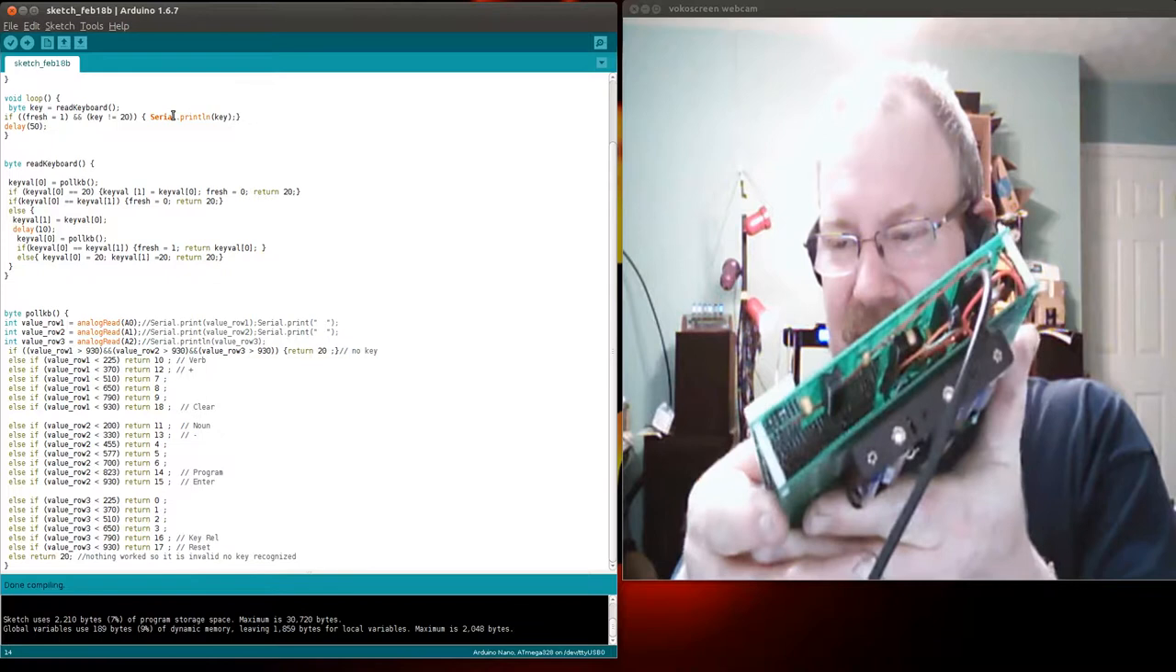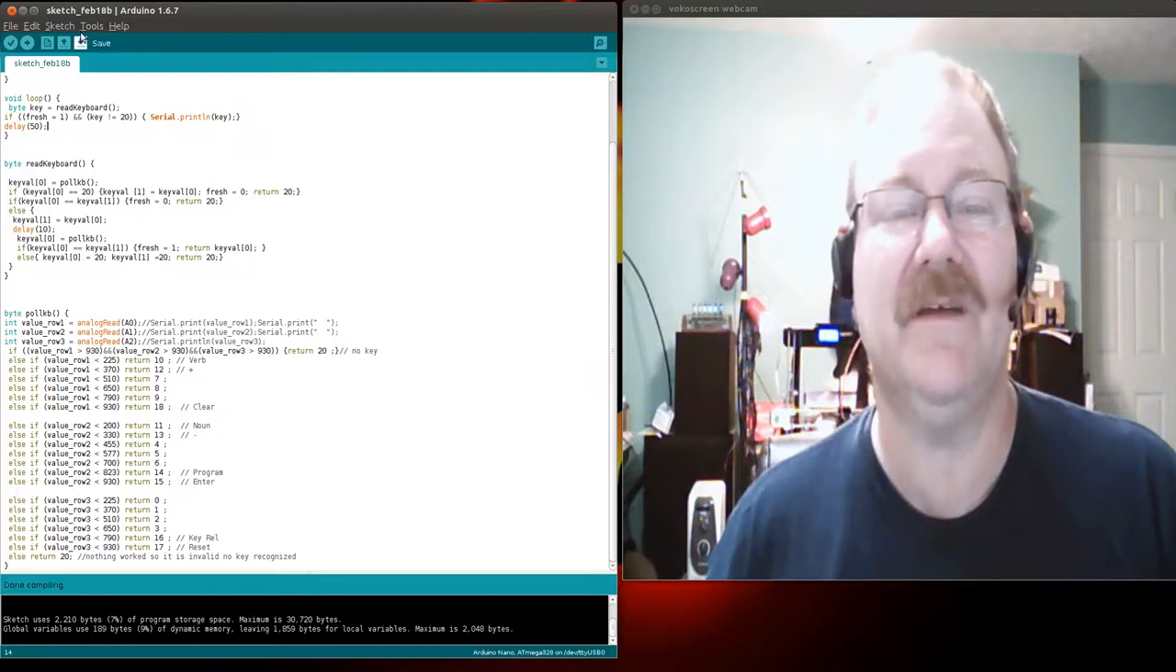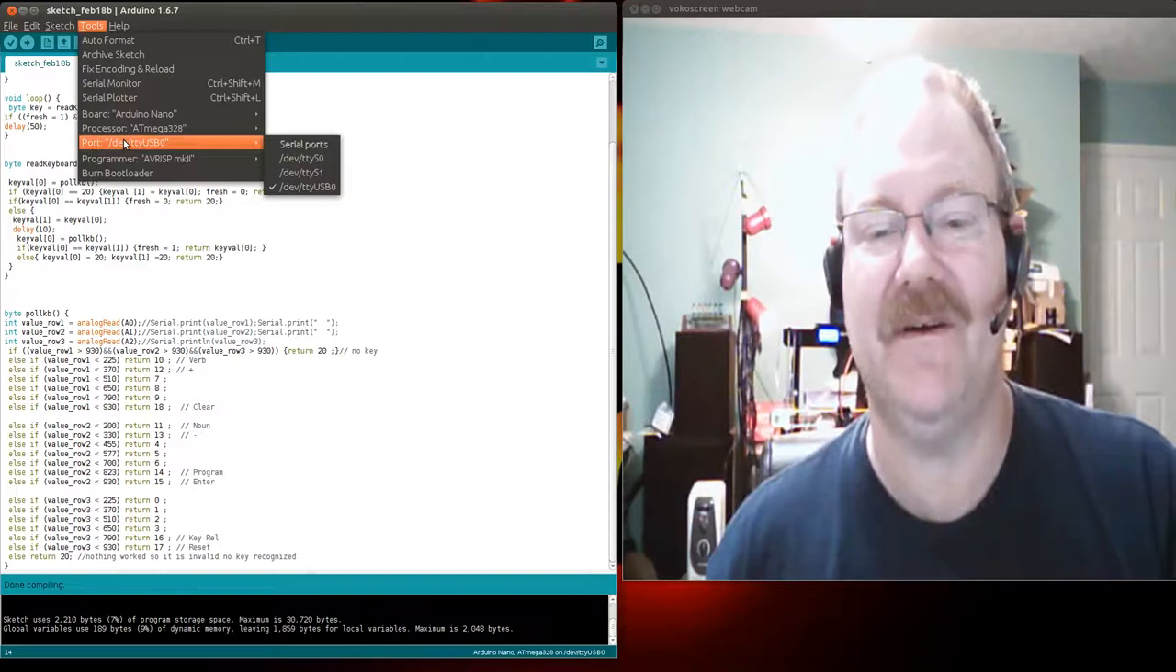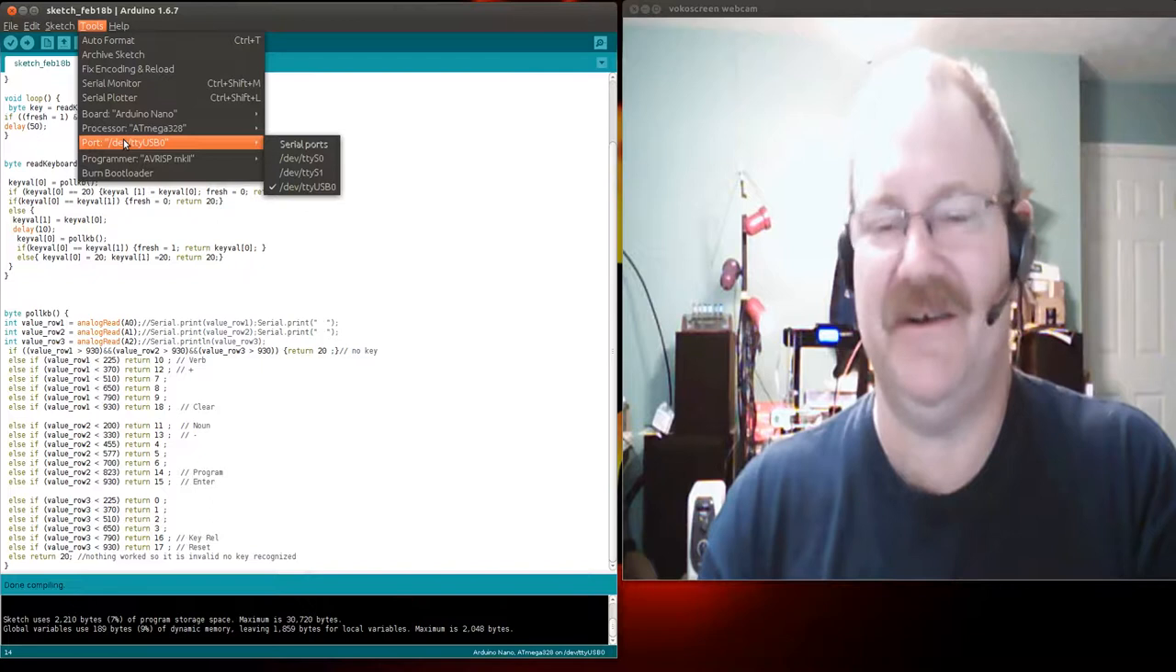And I am going to come over here and go Tools. And the board is already set to Nano. We talked about the different boards the other day. And we're going to check our port is USB 0 because I'm running Linux. And Linux says Nanos are USB 0. Yay! Maybe one day I'll flog my Windows machine.